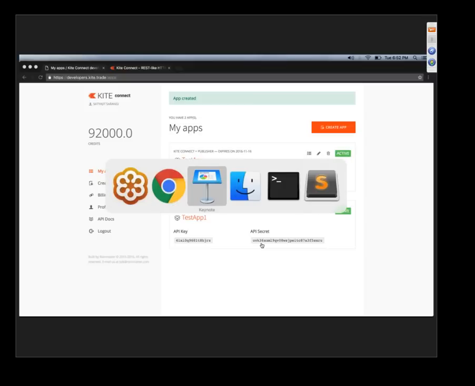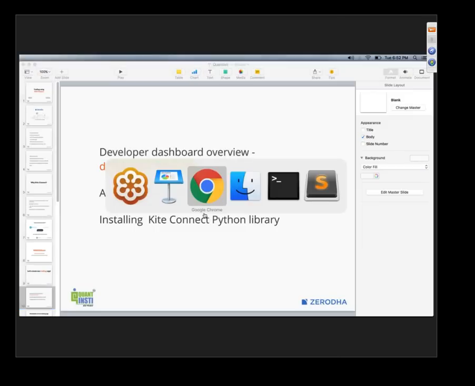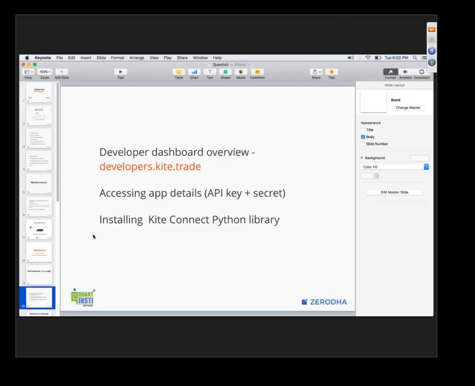So I've shown you how to get the API key and API secret, right? This is the API key and this is the API secret. The last and most important thing of the slide is installing the KiteConnect Python library.